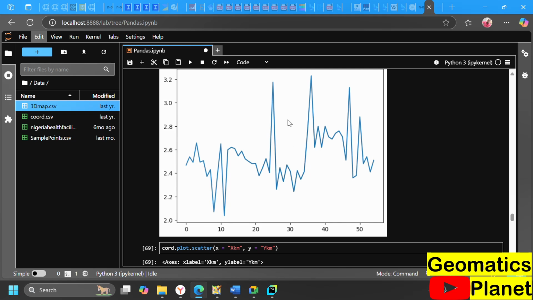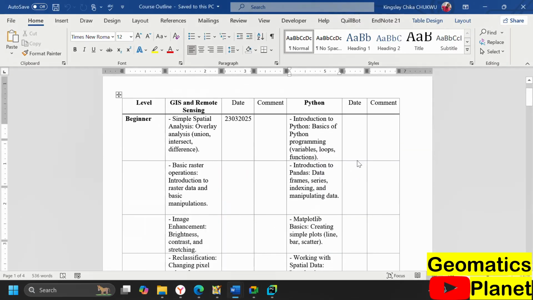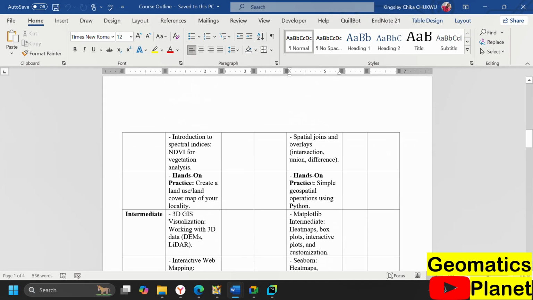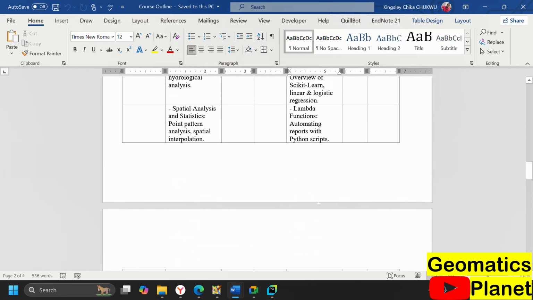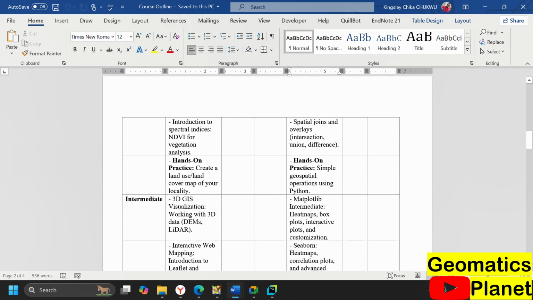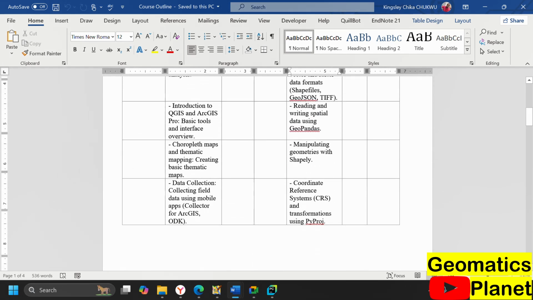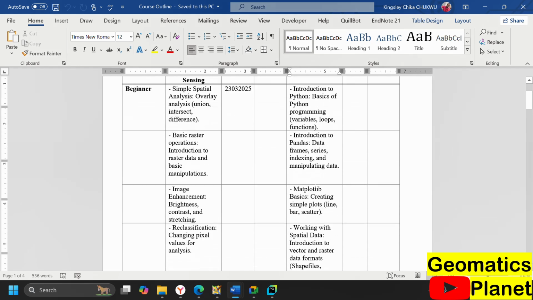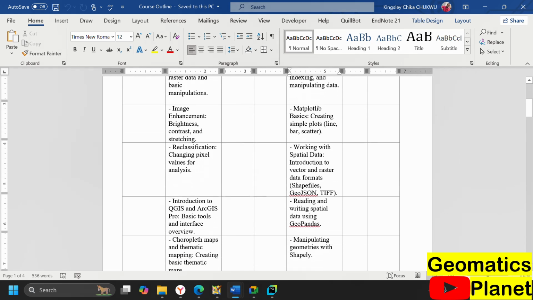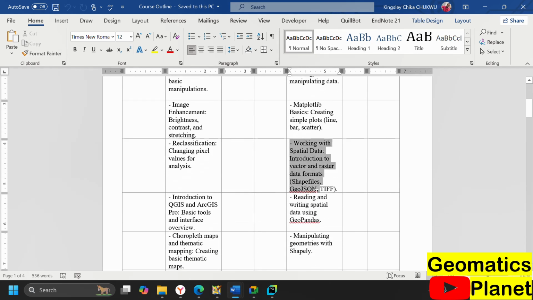And remember, like I said, we are going into a deeper aspect of this, because if you look at what we're supposed to be doing, you see that we have a lot of things to do. So we are going to use Seaborn, we are going to use Pandas, we are going to use different things using Python. So we are going to be working on Matplotlib, which we talked about. So we are going to be working with raster. We are going to be working with writing the spatial data using GeoPandas.